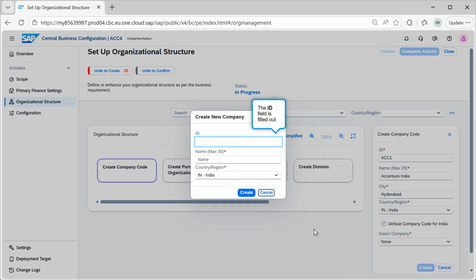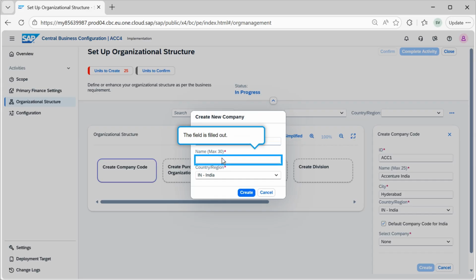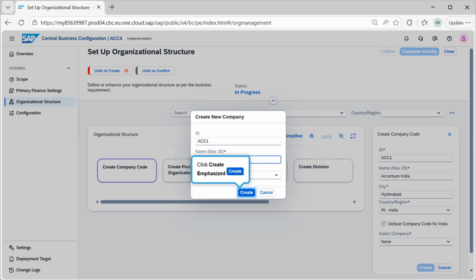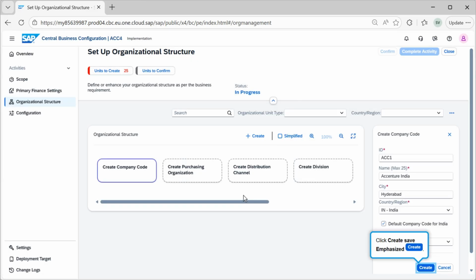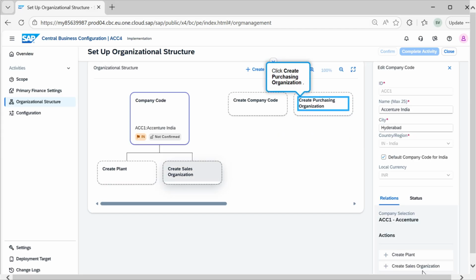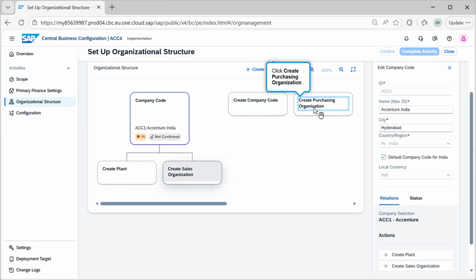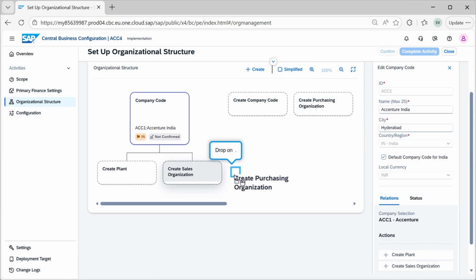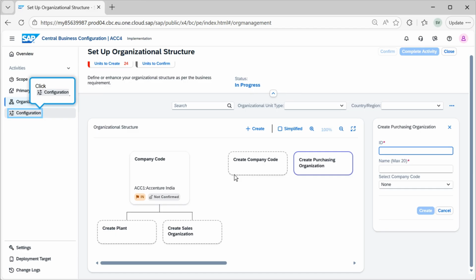Now again click on new company, give the company ID and name of the company, and see how many characters you can give. Click on create, and click on create again to save. Now see, the company code is successfully created. You can also create the purchase organization, but for the time being I'm not creating it, since our main focus is how to create a company code.